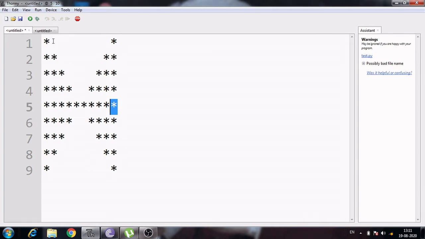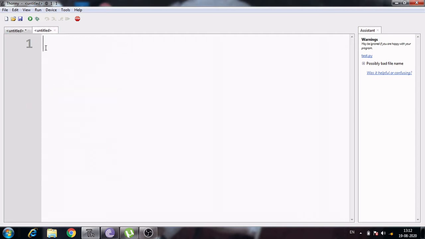In the first line, there are 8 spaces. In the second line, there are 6. In the third line, there are 4. And in the fourth line, there are 2. So the spaces decrease by 2 each time. First we'll declare a variable which will control the spaces. sp is equal to, I'm sorry, sp is equal to 4.